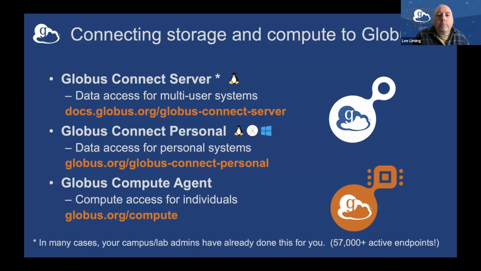If you're talking about compute, we have a piece of software called the Globus Compute Agent. It is intended for use by individuals right now. We do not have a multi-user version of it. And so you would install the Globus Compute Agent wherever it is that you want your functions to be executed. And then you can use the Compute API to actually remotely invoke those functions on that system.